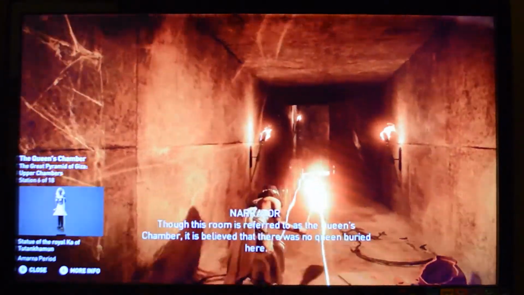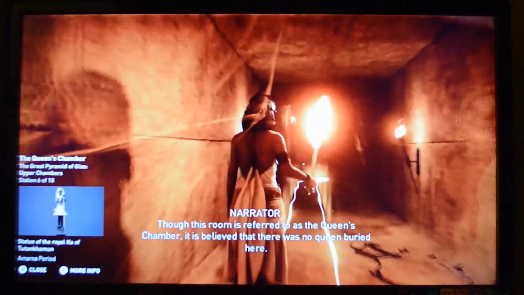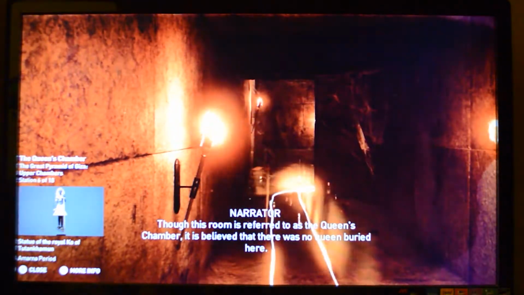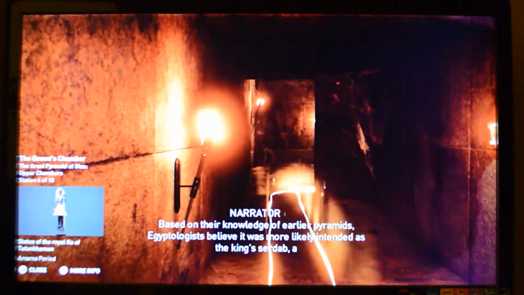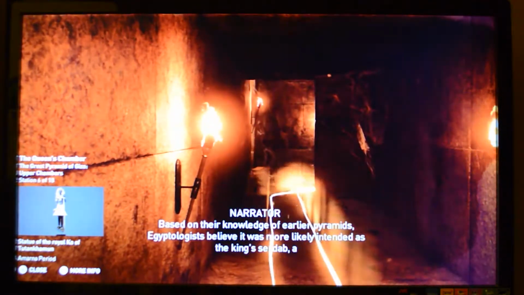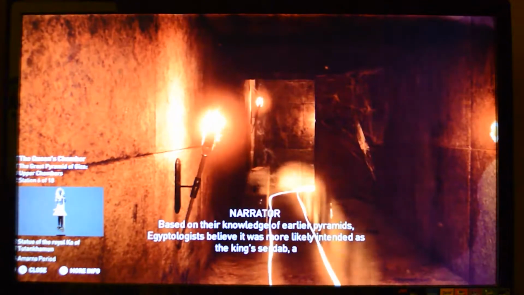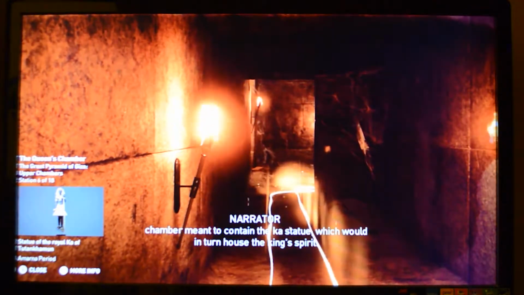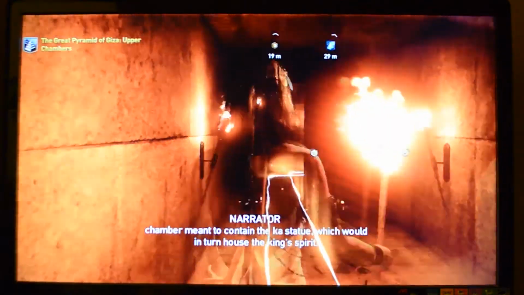Four. Though this room is referred to as the Queen's Chamber, it is believed that there was no queen buried here. Based on their knowledge of earlier pyramids, Egyptologists believe it was more likely intended as the king's serdab, a chamber meant to contain the Ka statue, which would in turn house the king's spirit.